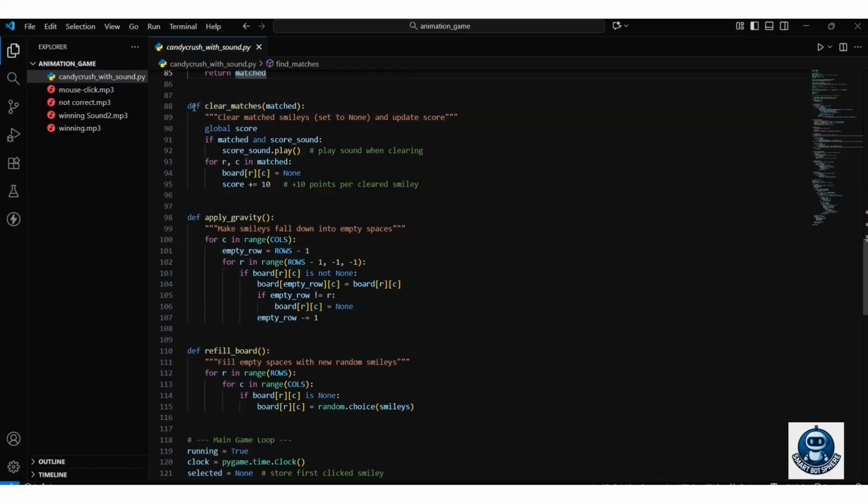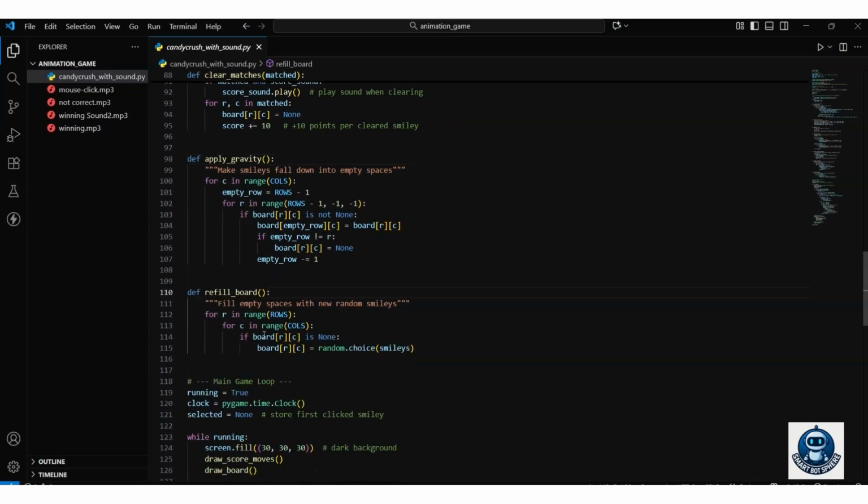Once we know which smileys matched, we need to remove them and make the board fall naturally. The clear_matches function plays the score sound if available, sets each matched cell to None, meaning it's now empty, and increases the score by 10 points per smiley. Next, the apply_gravity function makes the smileys above fall down into any empty spaces below. This is done by looping from the bottom of each column upwards. Finally, refill_board fills any remaining empty spaces with new random smileys from our smiley list. This ensures the board is always fully filled, and the game continues.